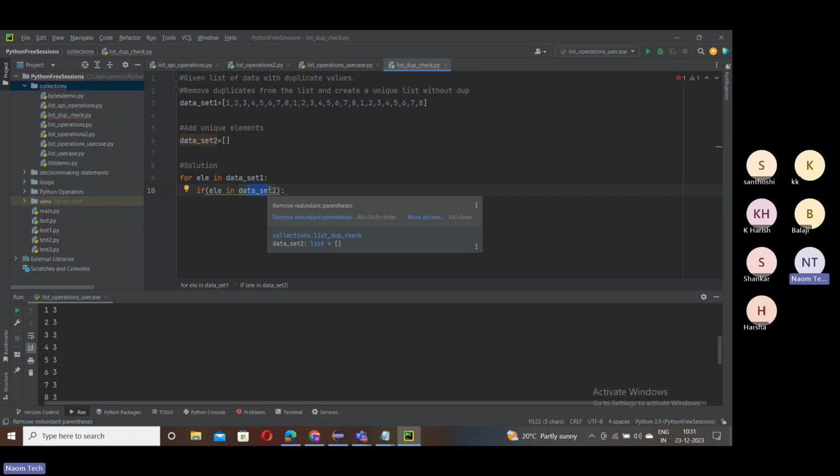Now that validation you are doing. What is that validation? You are saying if this element is in data set 2, then you don't need to add that element to data set 2. If father is already there in house, you don't need to say anything to your father. He is there. Okay, fine. Then you don't need to add this element to data set 2. Else you should add. We are just checking if this element is already in this data set. If it is already in the data set, then you should skip it. Otherwise, if it is not there, then only you should add it to data set 2.